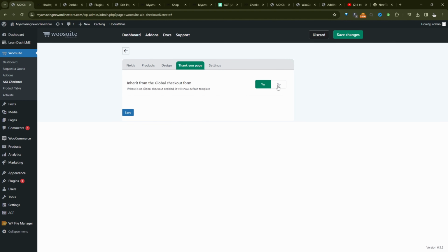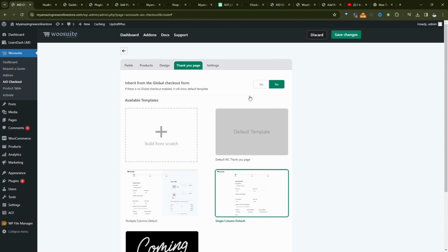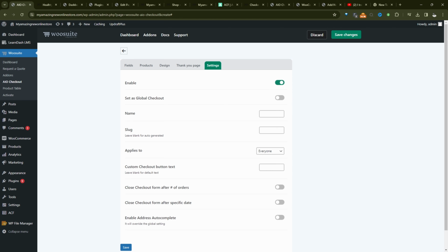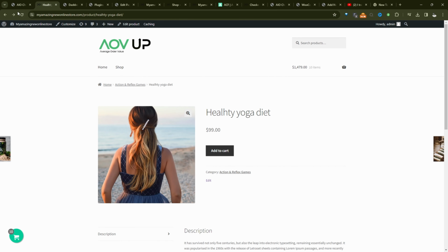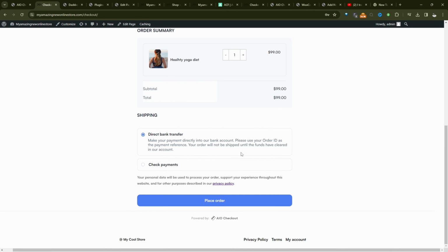We can do the same for our thank you page as well. Just going to select this one. And let's just enable this, set it as our global checkout, and then let's just hit save changes. Okay, so now when we refresh this page, okay, now it says enroll. And if we click on it, it should take us directly to the checkout page. And then the customer can go ahead and purchase this particular course.